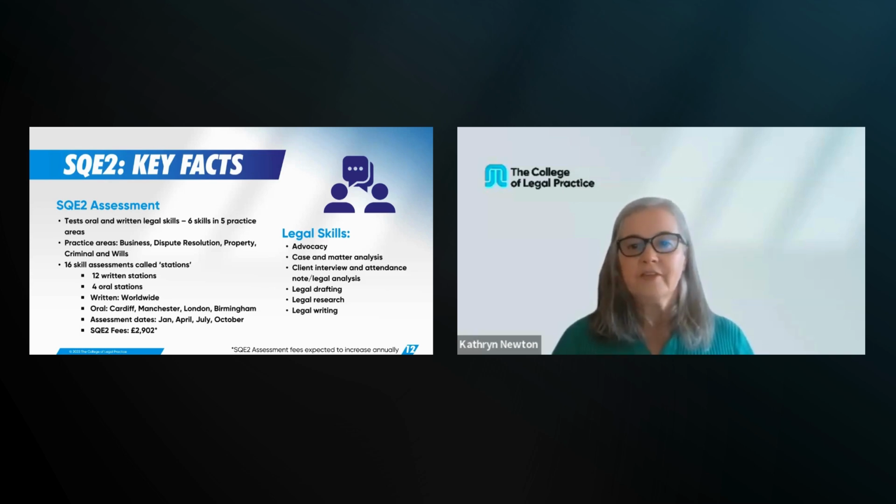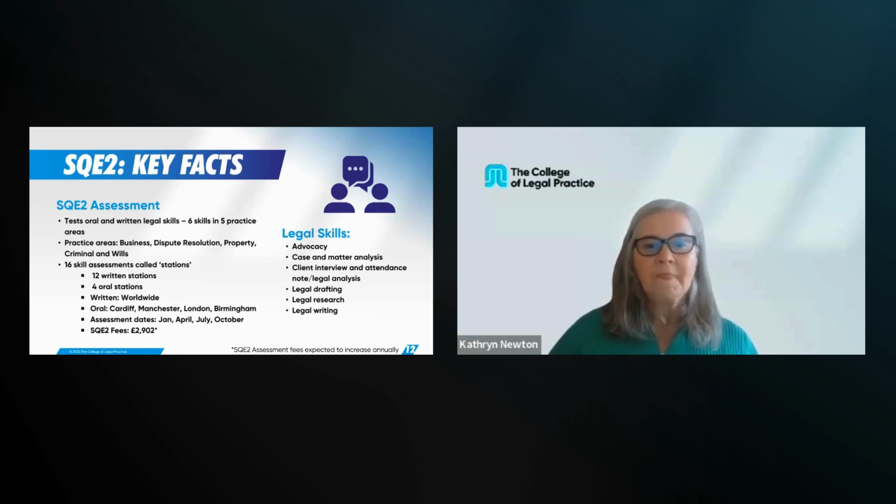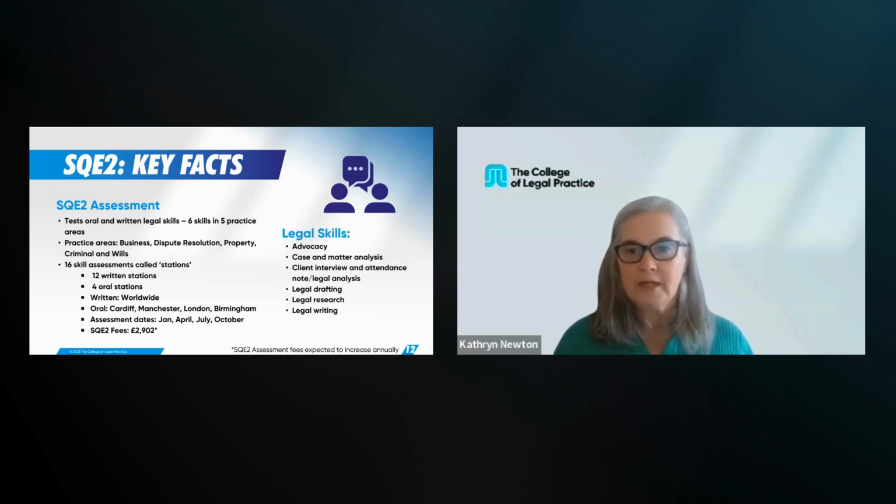There are various permutations of all those skills and all of those practice areas, resulting in an SQE2 assessment which has 16 elements. The 16 elements are called stations. 12 of them are written, 4 of them are oral, and those are offered 4 times a year in January, April, July, and October. The written exams can be done worldwide in a centre booked by the SRA. The oral exams must be done in the UK. Currently, they're being offered in Cardiff, Manchester, London, and Birmingham.